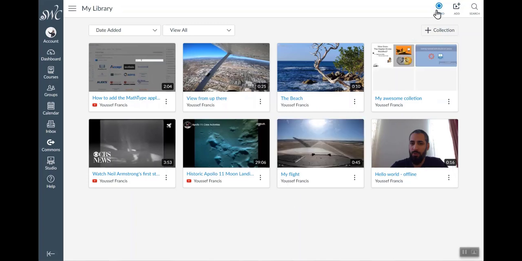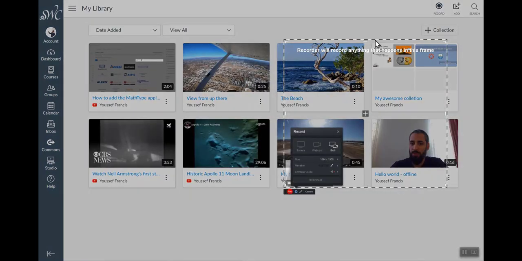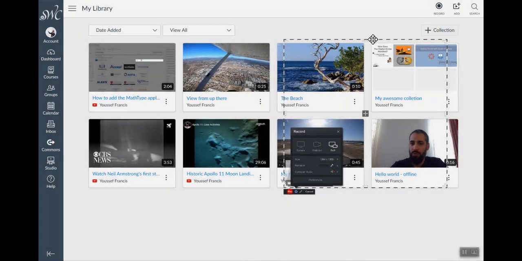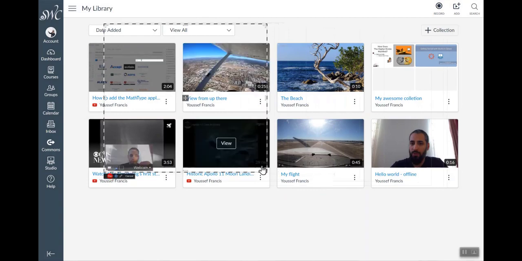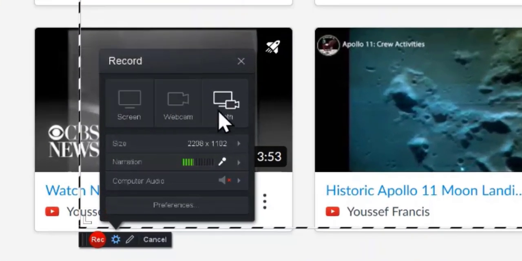So if I click on record again and click on screen capture, I should have no problems. I'll give it permission to start the application. As you can see, a dashed rectangle appeared on my screen and everything within this rectangle will be recorded. You can also decide whether you want to record the screen only or both the screen and the webcam by clicking on these different icons.